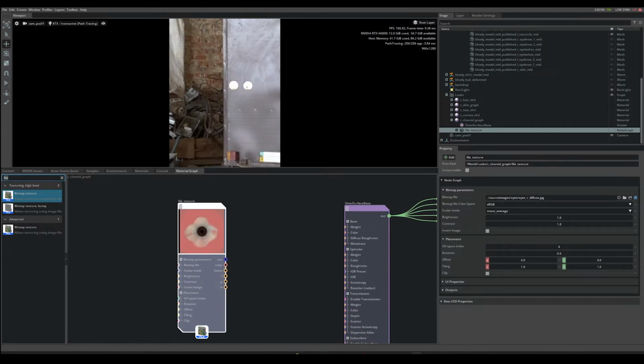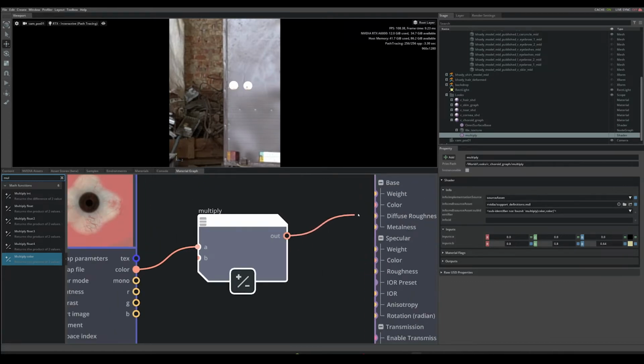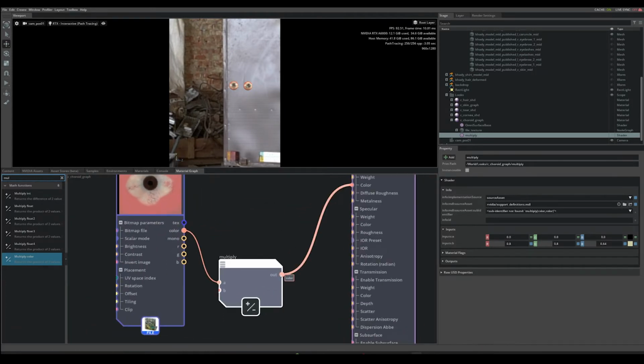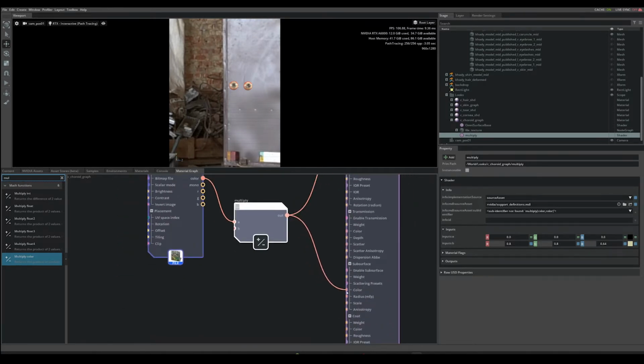So what we can do is basically search multiply color. First color goes into eye texture here. The second color will actually be something just less blue. So we can set it to something like 0.8, 0.8 and 0.64. Now we can connect this into the color. Also the subsurface color of the eye material, now the choroid material.